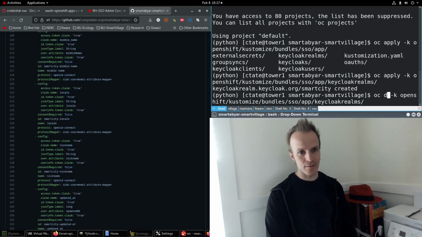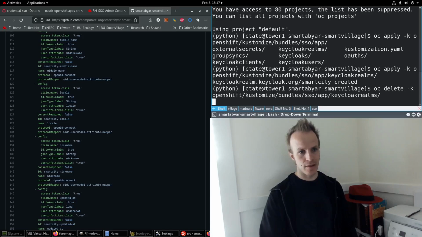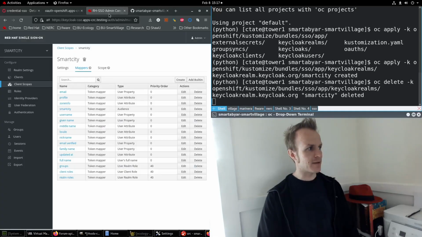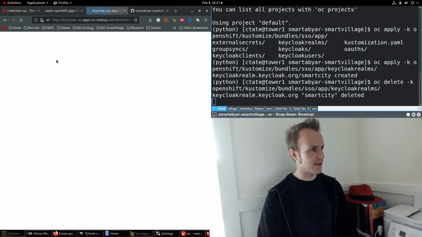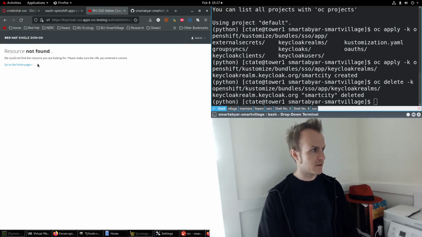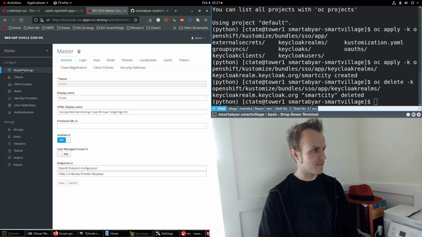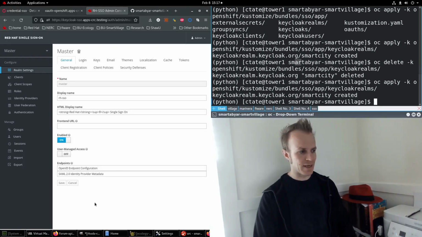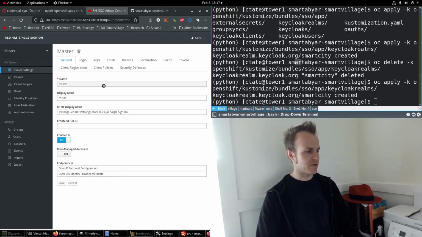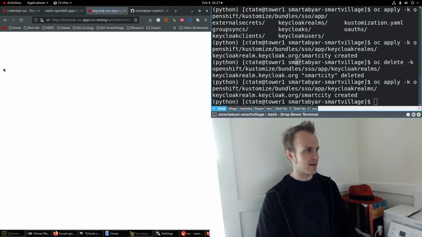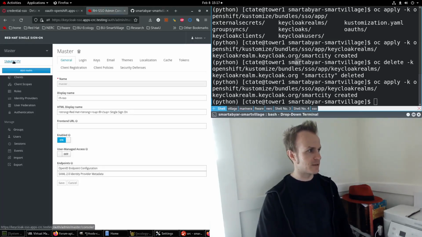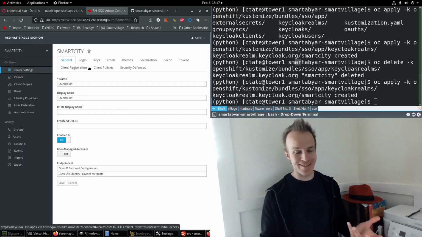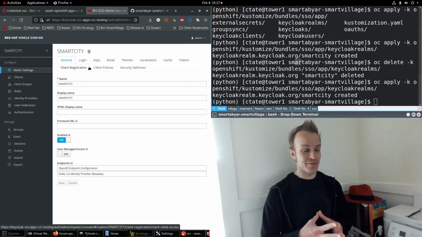So I do oc delete, and it deletes the Keycloak realm. And then if I refresh, it'll say resource not found because it's gone. So we can apply it again, and it comes back up with any changes that we want to make. And then refresh, there it is again. So very easy. I hope this was helpful.